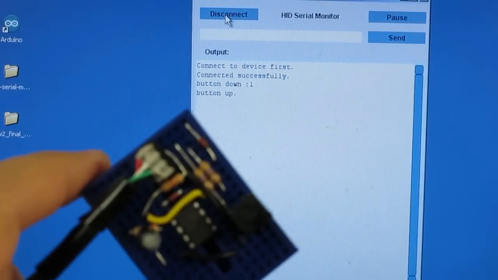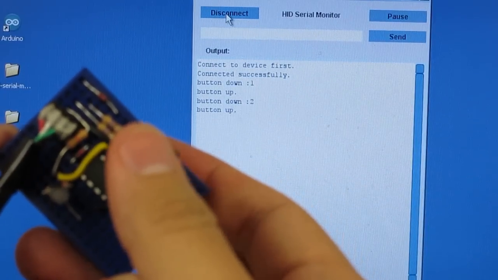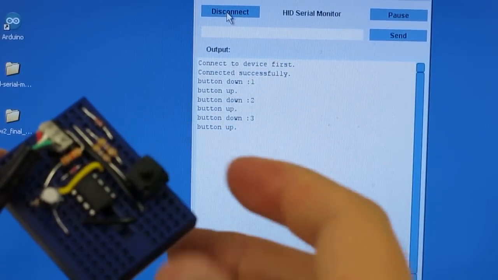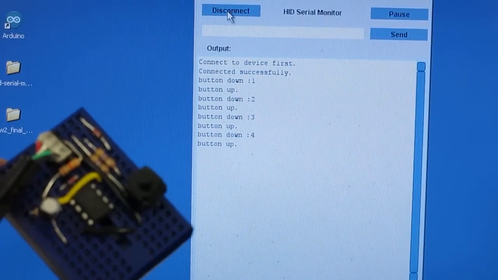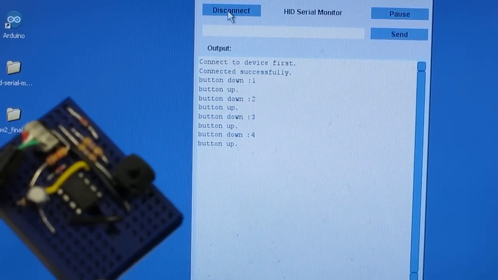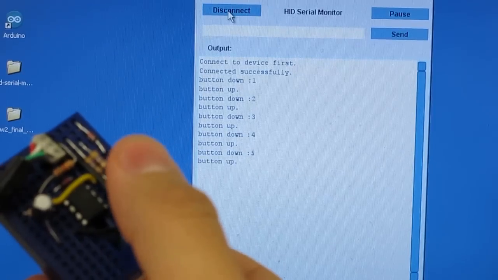So for example, here is a program where when I press this button here, it detects the button press and release, and also it counts how many times the button has been pressed.